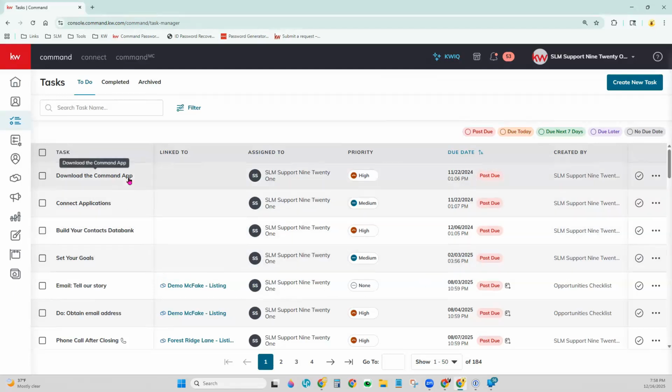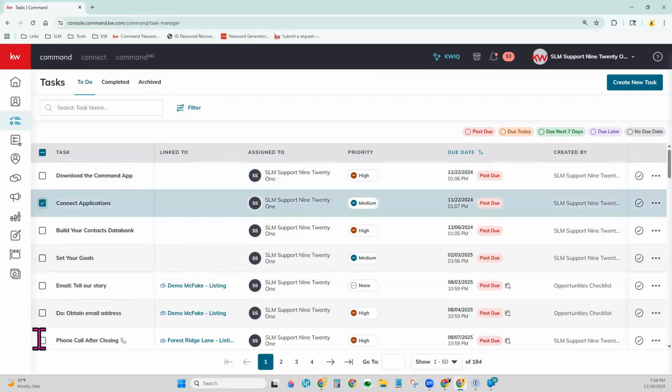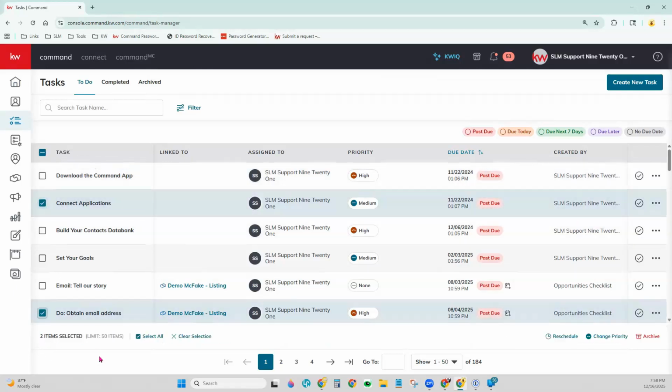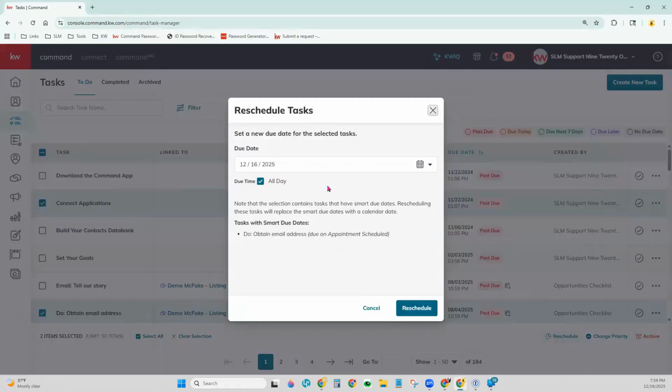Now, to do this with multiple tasks at once, you would just select the tasks that you want to adjust the due date on and come down here to the bottom to reschedule right here. Notice that our options are very different. No longer can we choose no due date. We also cannot choose that time interval just to extend the existing due date by a certain number of days.